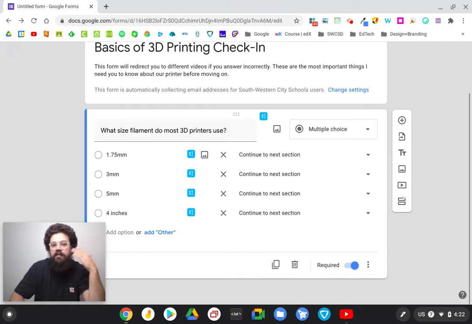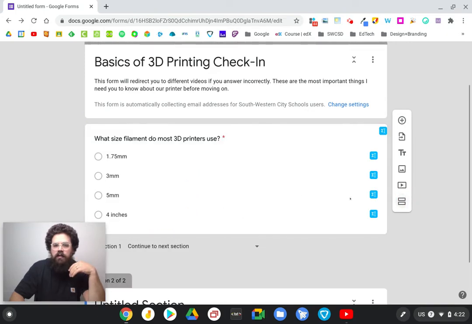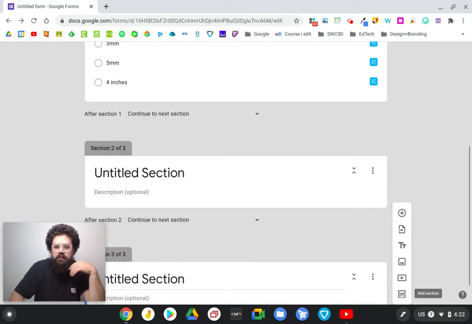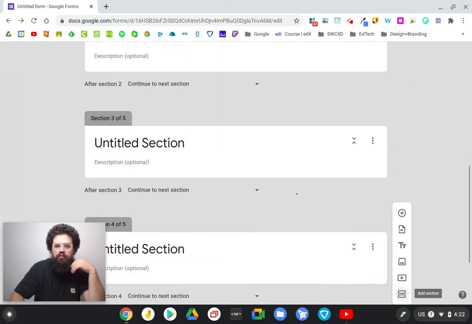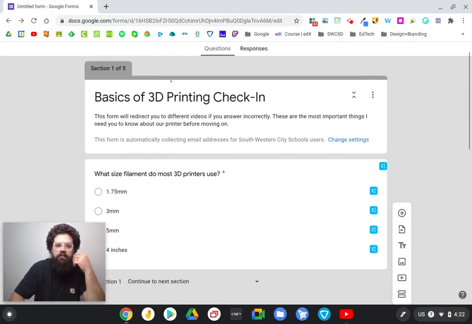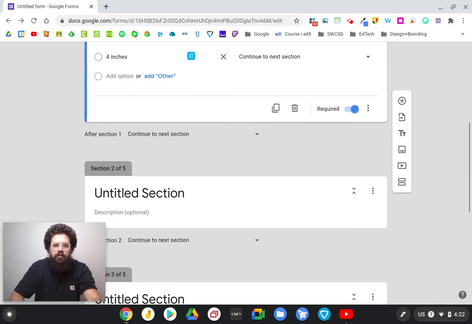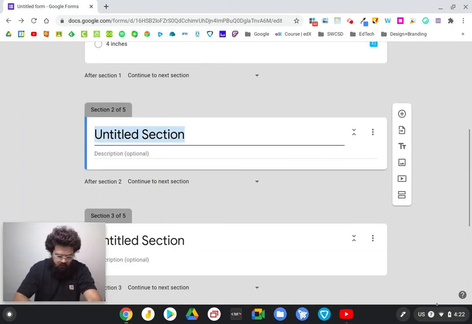So I'm going to build a section per question. All right, so I'm just going to start building some sections here. All right, that'll get me started. So section 1 of 5 is just the first question, right? It tells them what they're doing and it gives them the option. Now, section number 2, I'm going to make it if they got it correct. So I'm just going to put it on to the next one, which is the type of filament. Question number 2.